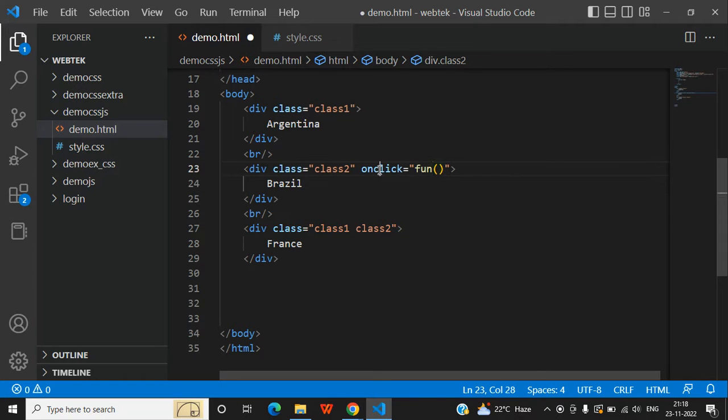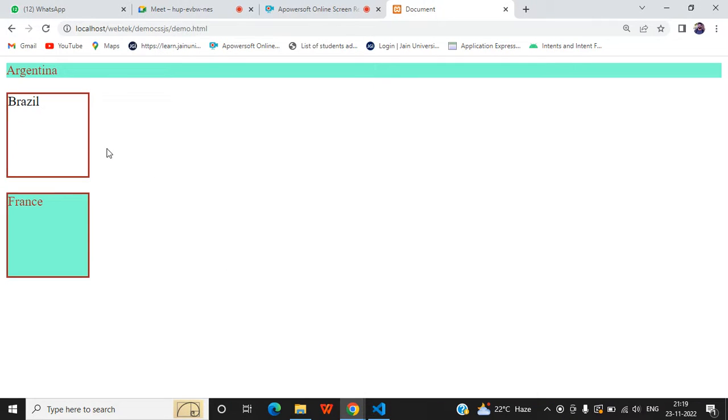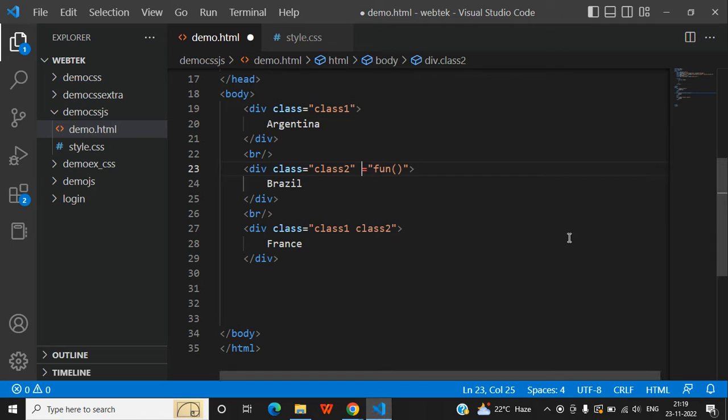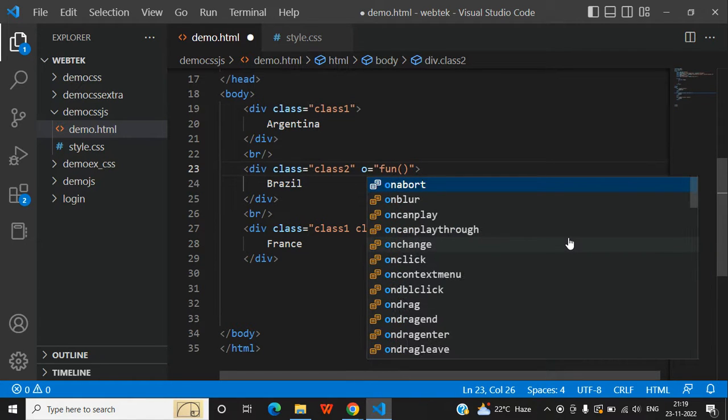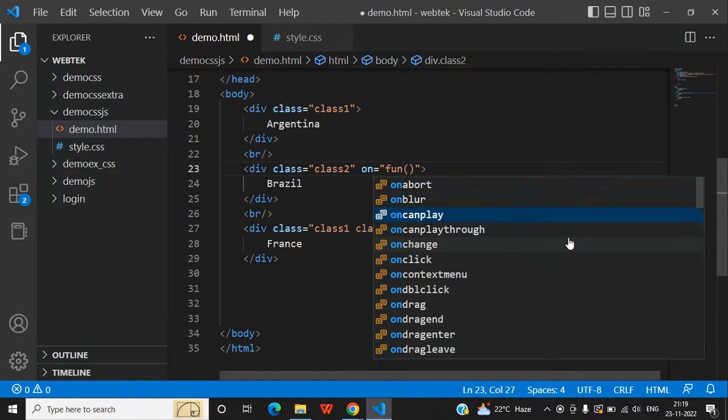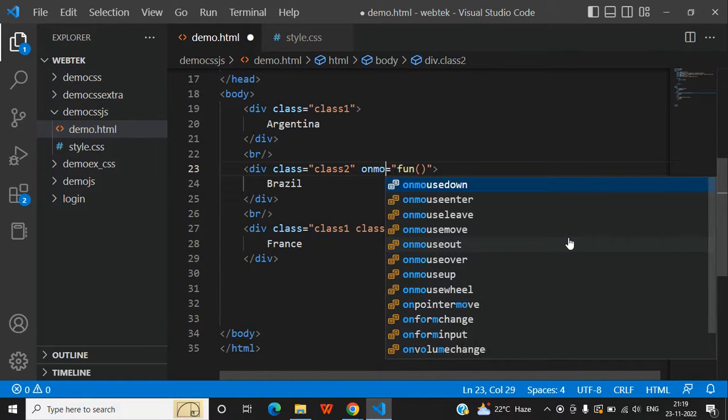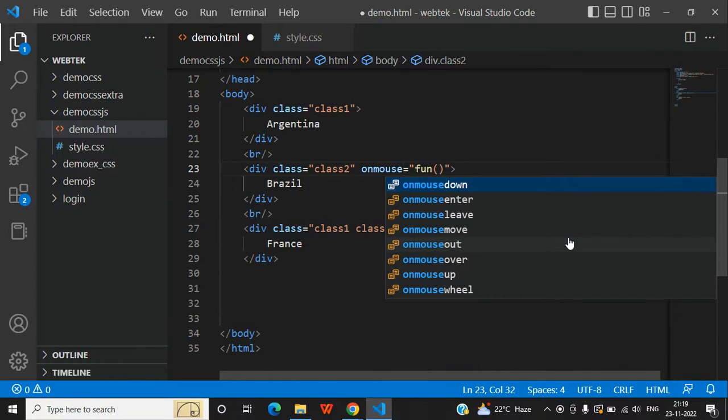But here we do not want that click event. Why? I told you that the function will be called automatically when we move the mouse pointer inside the region. For that purpose you have to select the right one. Say on, I need an event for mouse, so type mouse. See here, now you have to choose from these options only.